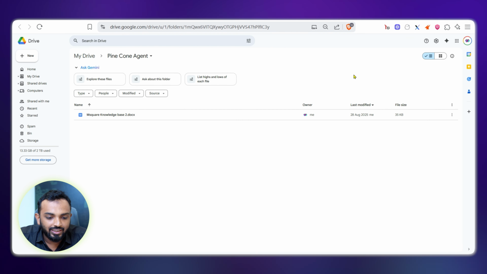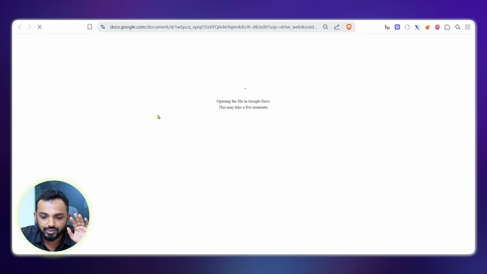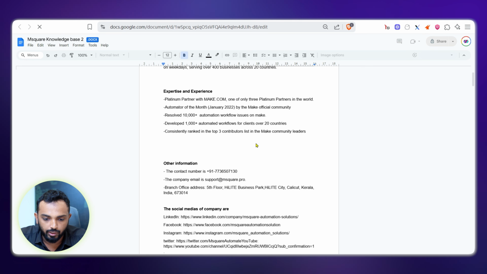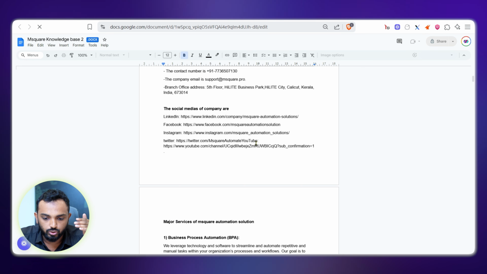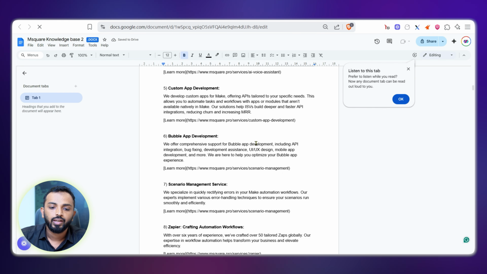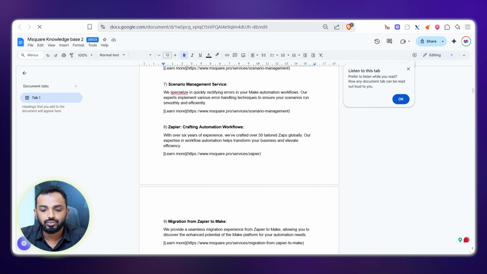Now let me show the action happening in the Google Drive folder. I had dropped a file over here. You can see it's simple. It's an M-score knowledge database. Whatever I have dropped, it's loading. You can see it talks about us, our phone number, some of the social media platforms, what we do, our services, etc. So let's go to n8n and see the action.